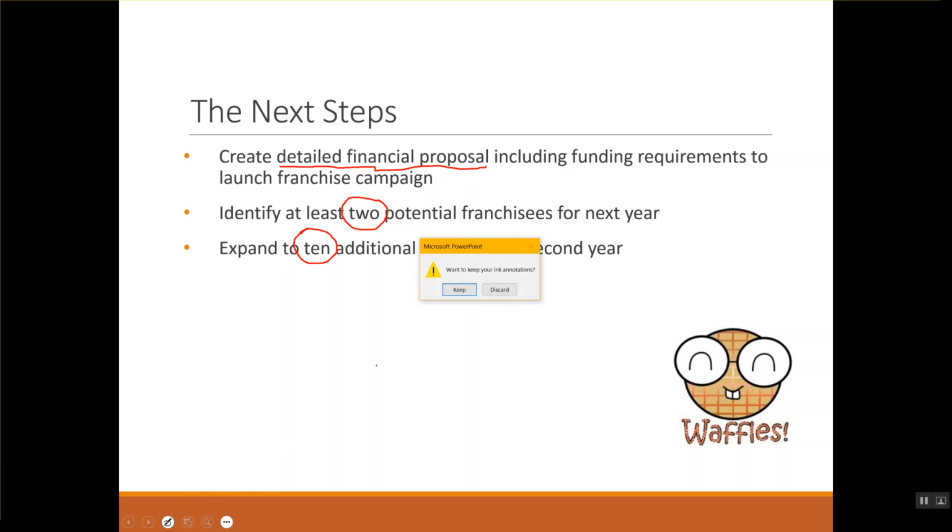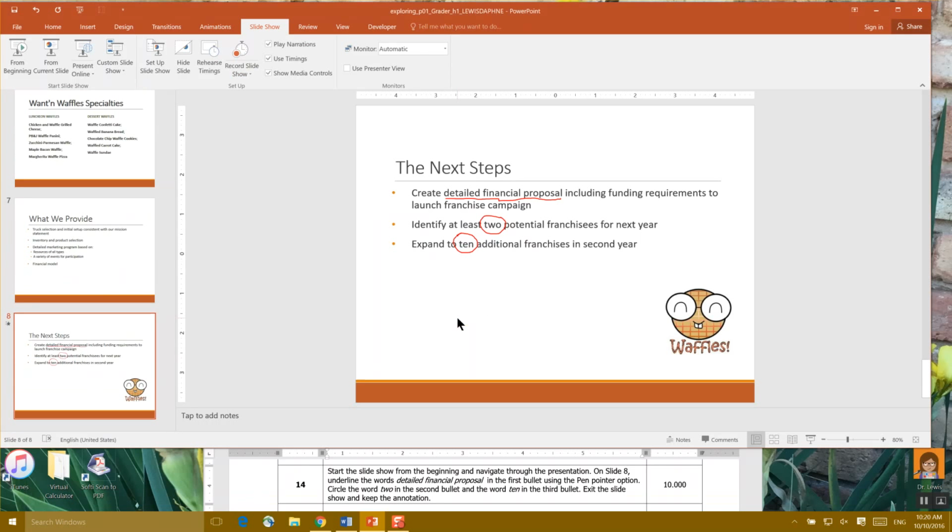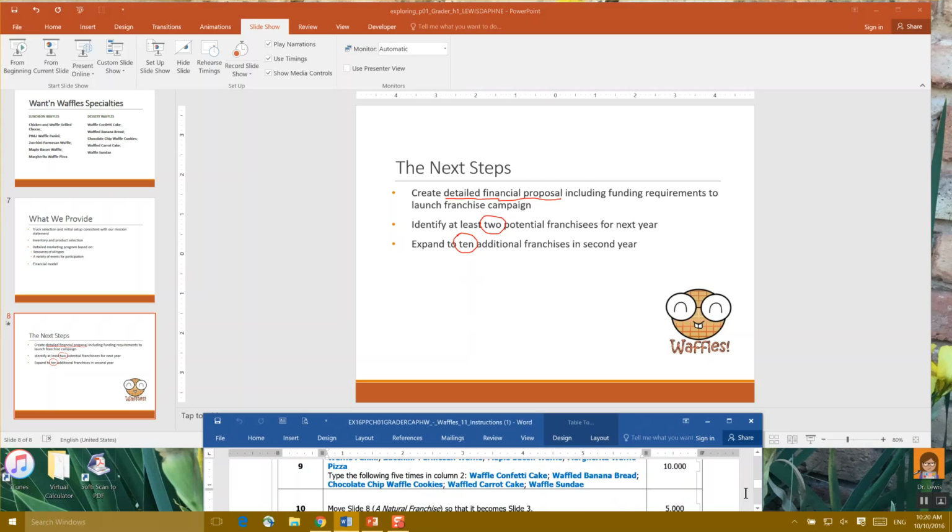And now it asks us to make sure that we save, and we're going to end show, and it says when you end show, do you want to keep your ink annotations? And the instructions ask us to keep them. So I'm going to click keep, and now we're back, and you can see how those annotations are kept. And we can go on to step 15.